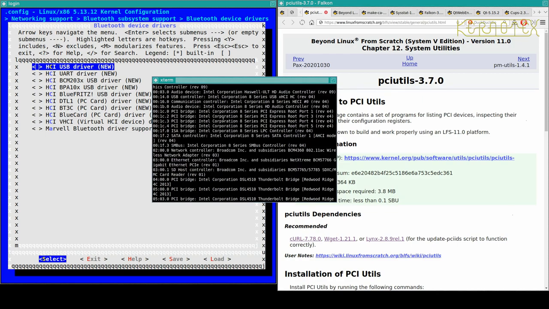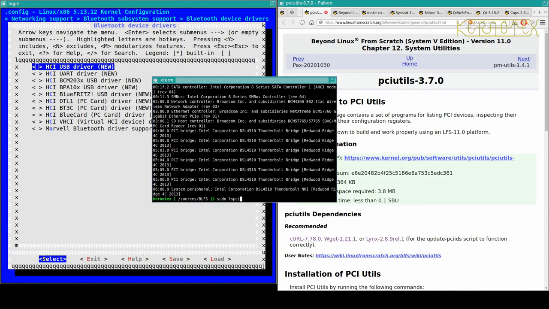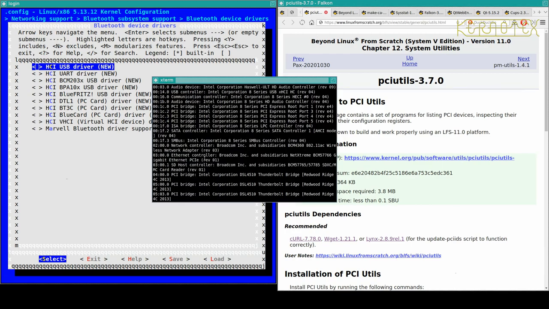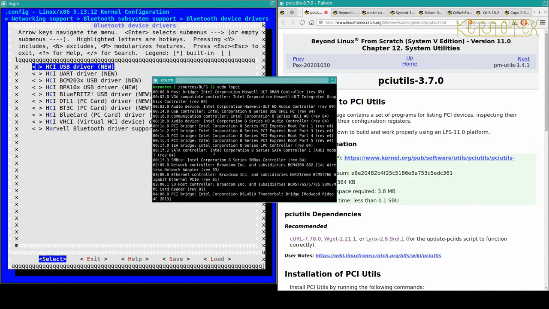So I'm looking for Bluetooth. Let's see if I can grab this. All right, okay. It may well be a USB device in that case. That's a possibility. So we've got host bridge, VGA controller, audio, USB controller, communication controller. It could be that one. Let's see what a search on the internet says for that.